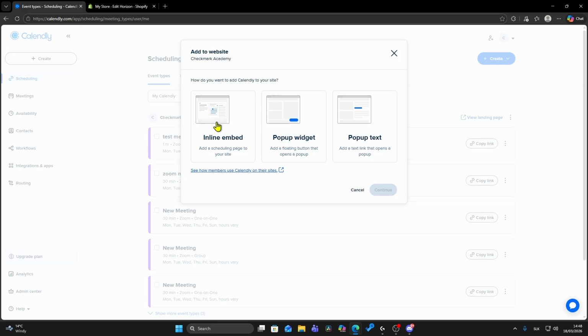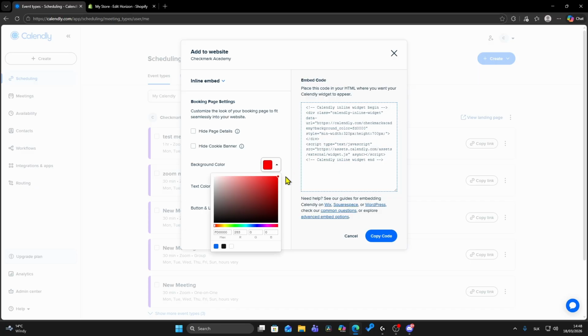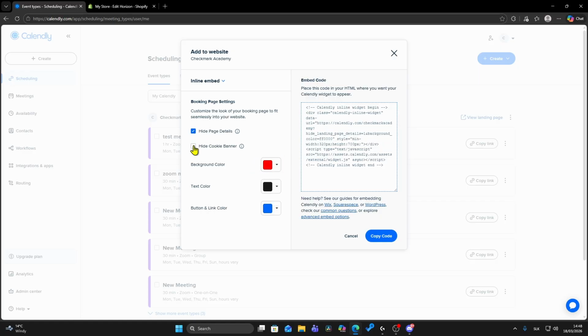So if I choose inline embed, for example, and I'm going to click on continue, it's going to generate this HTML code, which you need to paste in your website. So you can also customize it. So let's say you can make the background color of it. You can make it red. You can hide page details and whatever you want. Then you want to copy the code.